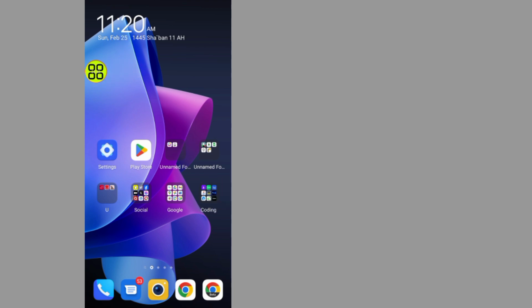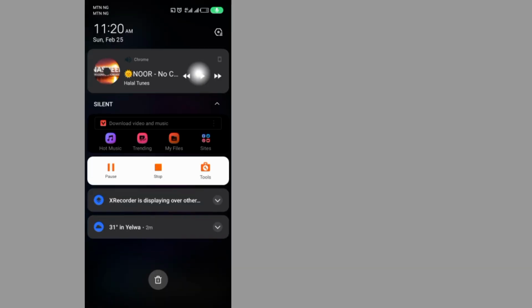Now swipe up your phone like this. Here it is, just now play it.